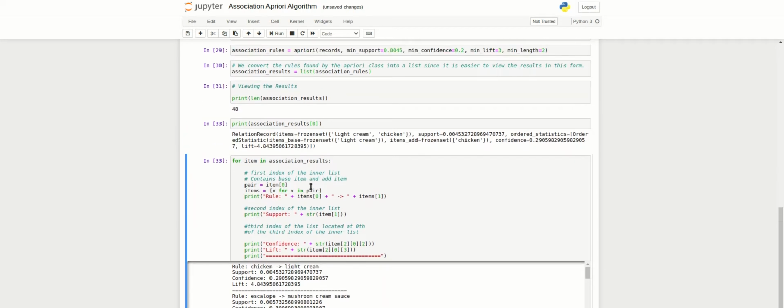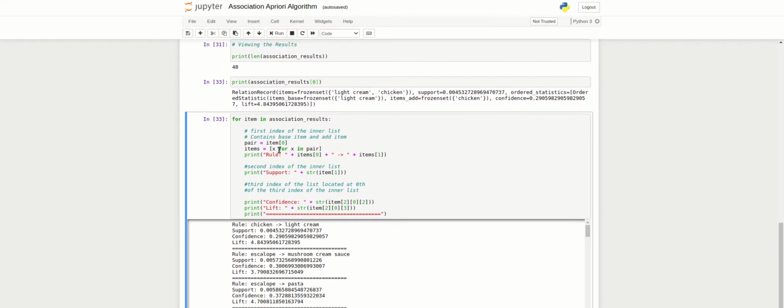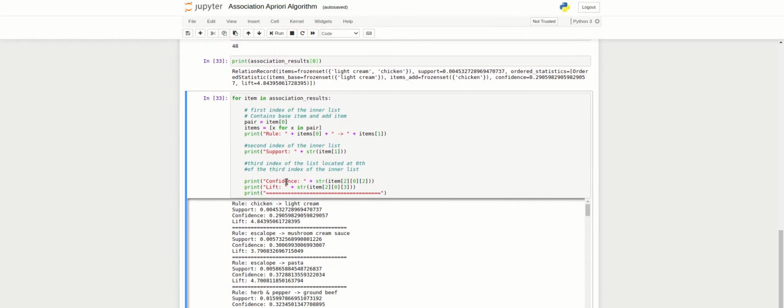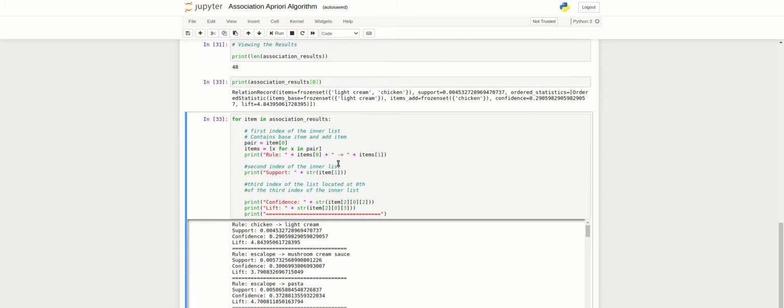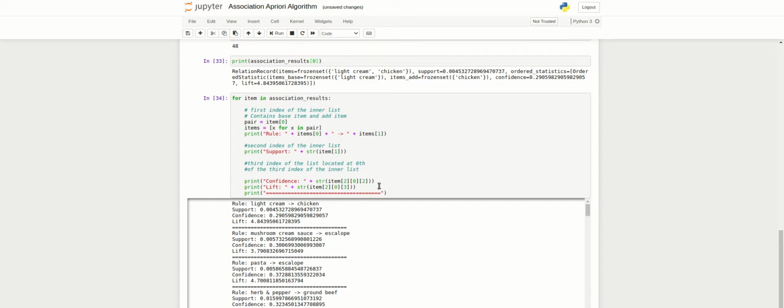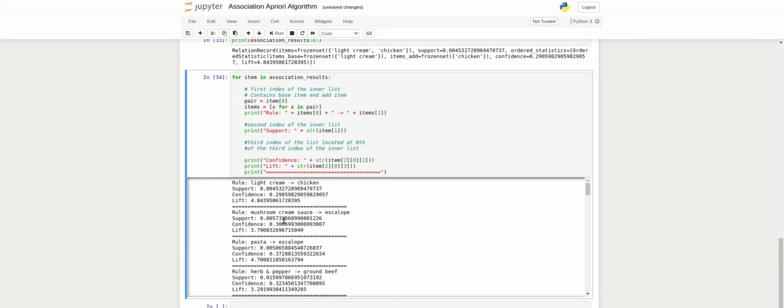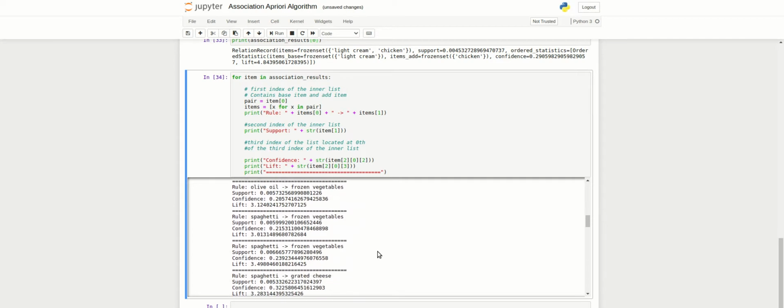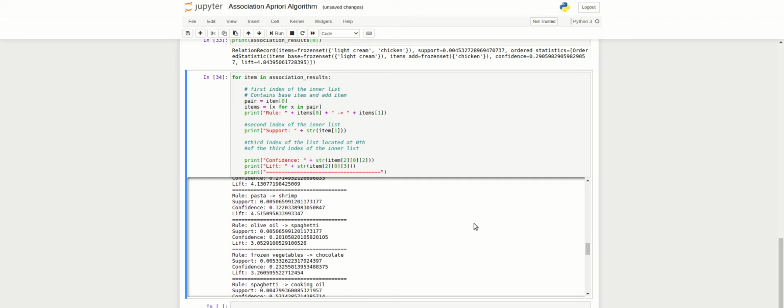After that the main algorithm works. It's just rule, support, and confidence left that we put here. Just run this and you get this result. For example, if someone buys light cream, what is the probability that he buys chicken? Support is this, confidence is this, and lift is this. For example, mushroom cream sauce escalope. So by this you can find the probability.